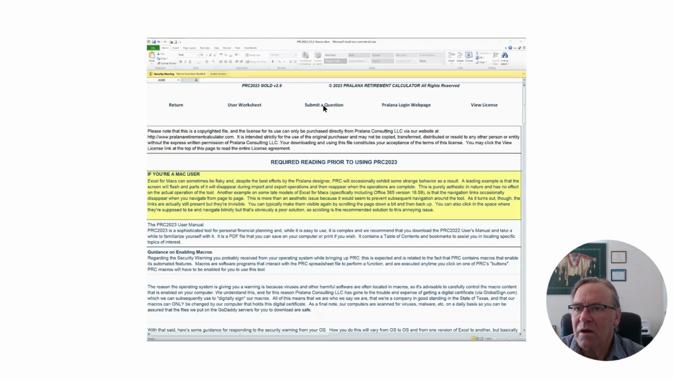So what you see next is really important here. First, you see the file I'm using. The Pralana file is PRC 2023. That's the year, version 2.9.2, right at the top of the Excel banner up there, okay? You'll see PRC 2023 Goal 2.9 here in the header bar.